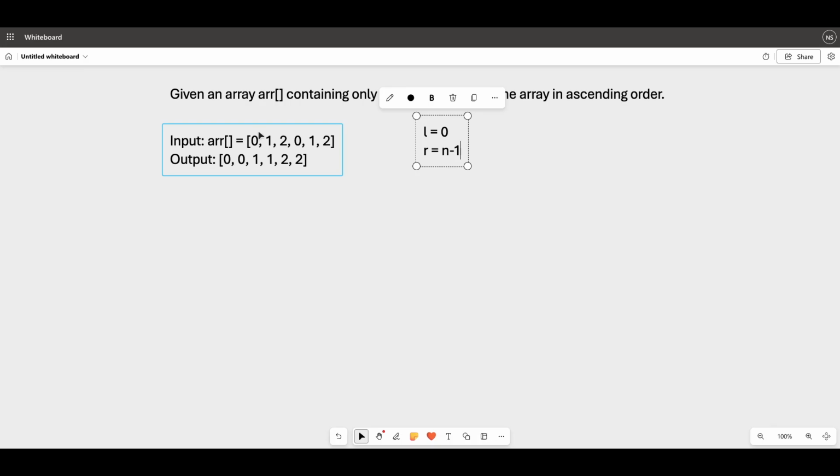And to start with, initially my left pointer would be over here, and my right pointer would be here. Let me actually write it like this and write it like this. So this will be my left pointer and this will be my right pointer. And initially we haven't encountered any zero or any two. That's why we don't have any element before left and we don't have any element after right. So once we start encountering any zeros or twos, we will just keep decrementing the right pointer.